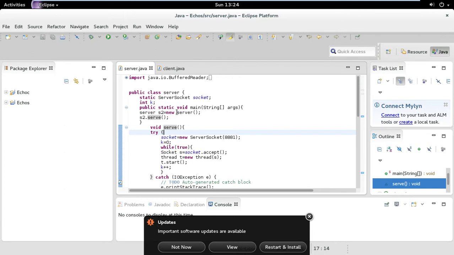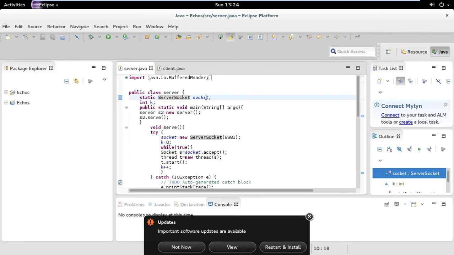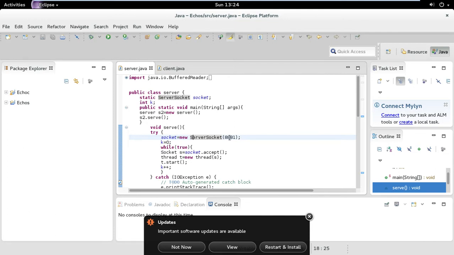Now the server socket is declared in the class, which we are gonna use in this code. So we are creating a server socket at port 8881. Now we have a server socket. Next we are initializing the value for k. This k will be for the number of clients connected to the server. Initially there is no client, so we initialize it to 0. Next there is a while loop, and it is not a loop which is going to end. It will continue and accept connections. It will never end.